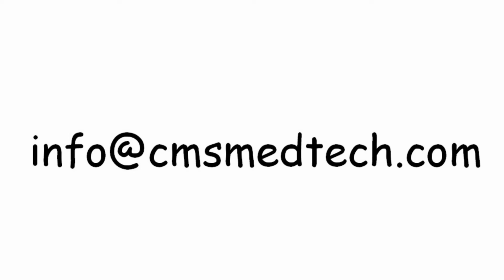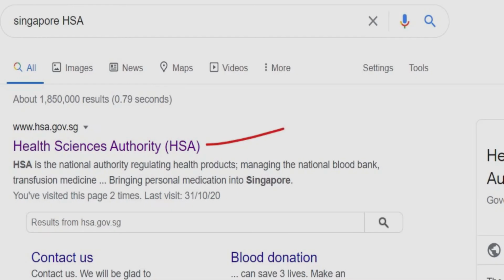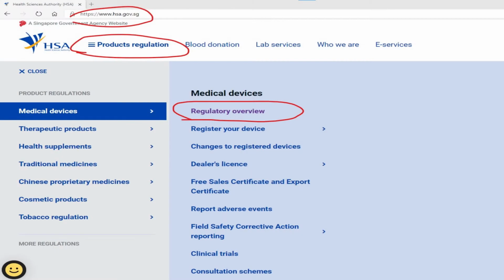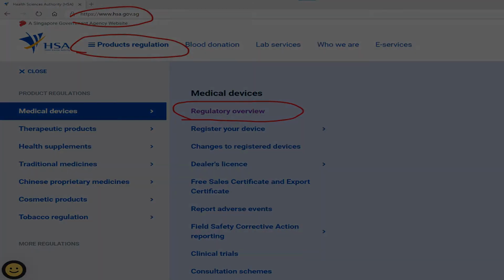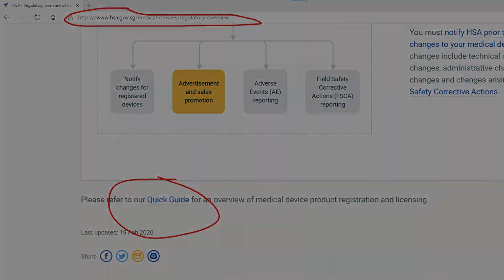Next, we would show you step by step how the registration is performed, even though your registrant would be the one tasked with the submission process. Google Singapore HSA and click on the first link. You would arrive at this page. Navigate to Product Regulation and click Regulatory Overview. Scroll down to Quick Guide and click on it. You would see this flowchart.